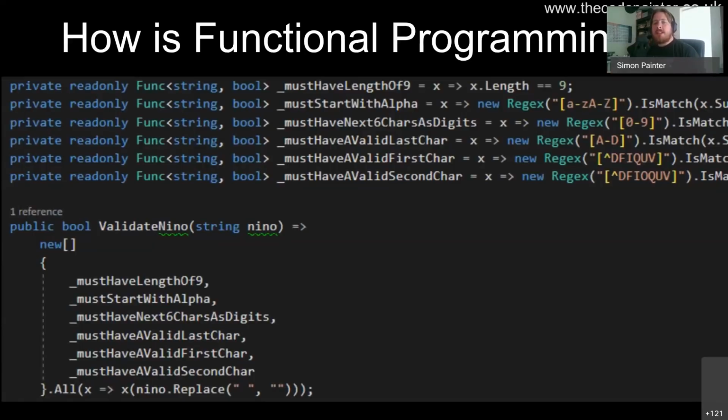But all I've done is I have separated out each rule into a line here. So it must have length of 9. There we go. A nice simple definition of a string having a length of 9. You could blend this all together. I don't really mind. Must start with an alphanumeric and so on. You can see it's pretty clear what we're doing here. But I have stuck all of these functions into an array, which is a subtly powerful thing to do because you start finding all sorts of fun ways to play with it once you've done that. Because you could apply Linq to the array of functions.